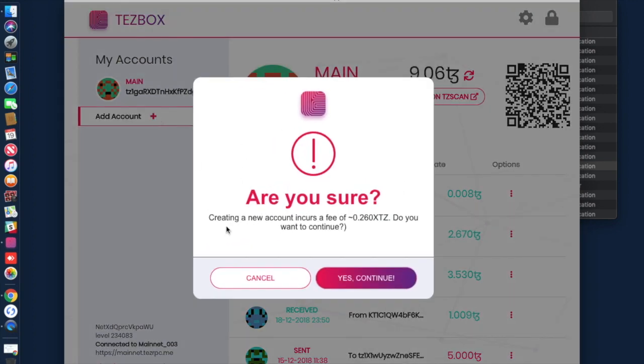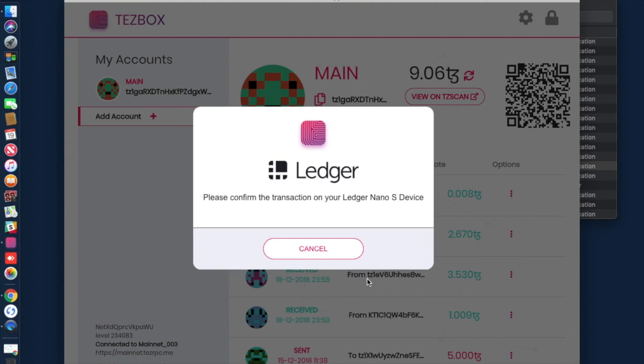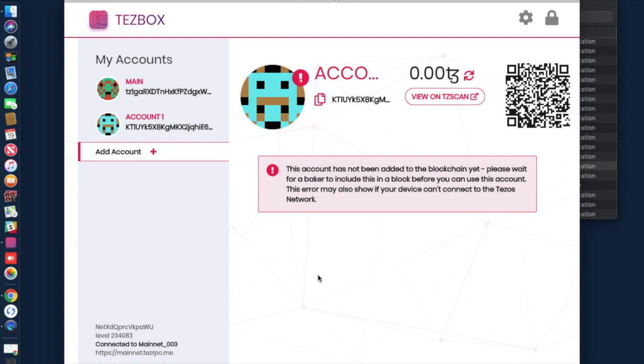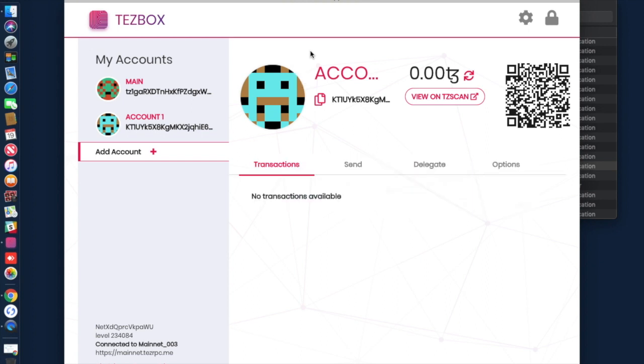As you can see, it says creating a new account incurs a fee. So this is a delegation operation on the blockchain. All right, yes to continue. And my Ledger is asking me to confirm this. All righty, boom. So I'm going to confirm that. Hit continue. So this account has been added to the blockchain, but it needs to be propagated. It needs a confirmation or two. So in about a minute, oh, look at that. Boom, it's ready to go, because the Tezos blockchain is the best blockchain. All right, cool. So now what we can do is fund this account and then set the delegation.